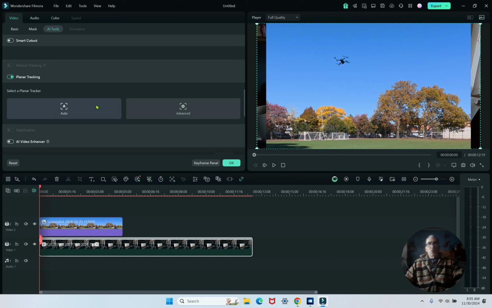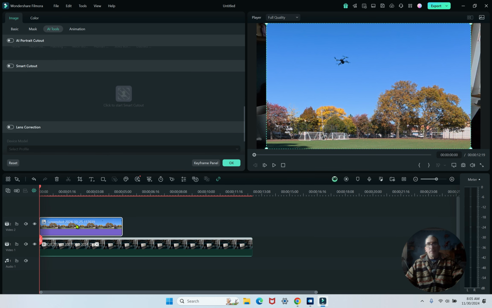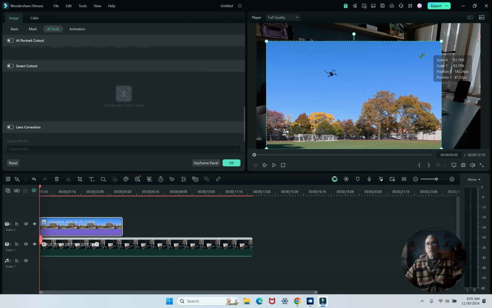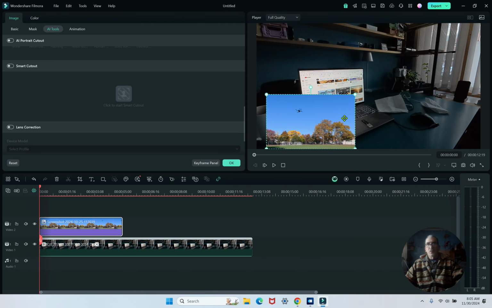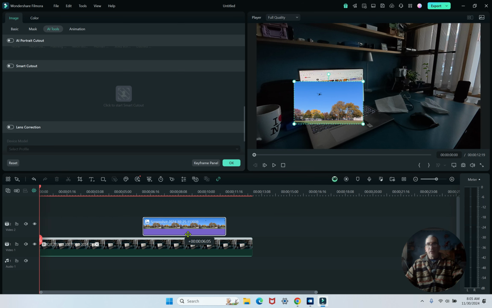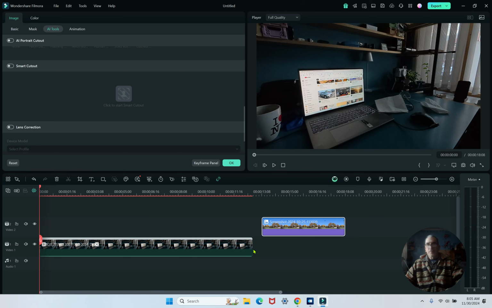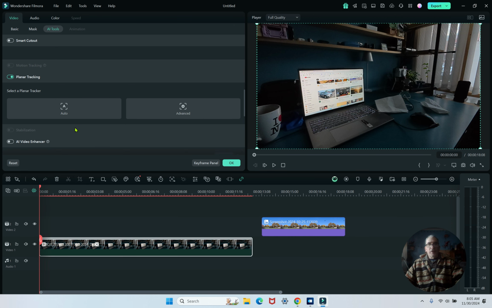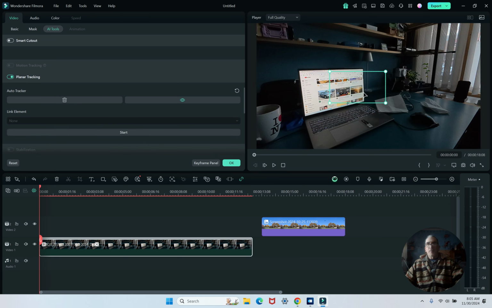When you hit auto or advance, it's going to open up a window. But right now I want to highlight my picture. I want to make it a little smaller, almost the size. I want to take my picture out of the area for now. I want to go back on here and hit auto. This is the way you're supposed to do Planar. It opens up a box.